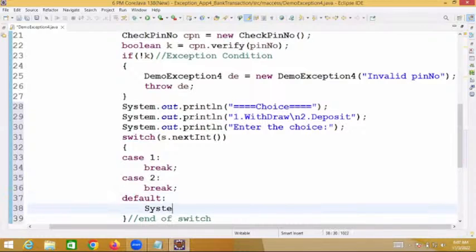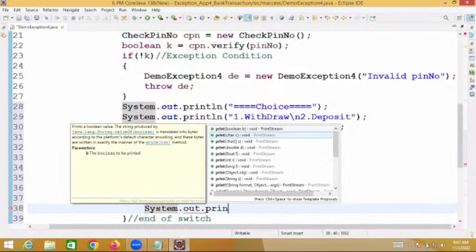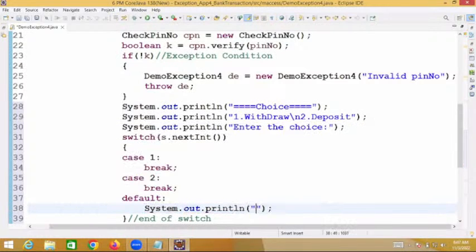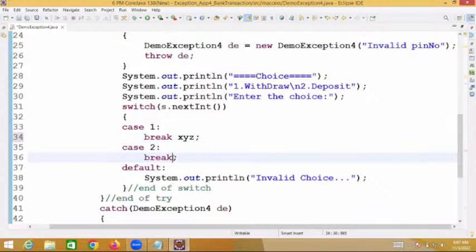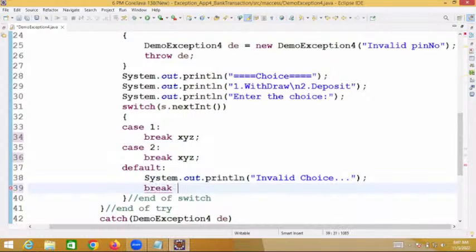You can say System.out.println, invalid choice. Now, already you know, whenever case 1 is executed, break. Same way, break. Here also break. So anyway, now case 1 means what, sir? Withdraw. Withdraw means enter the amount, no?